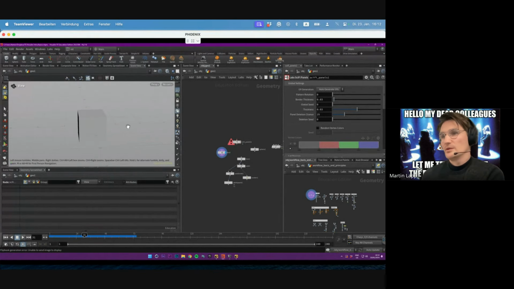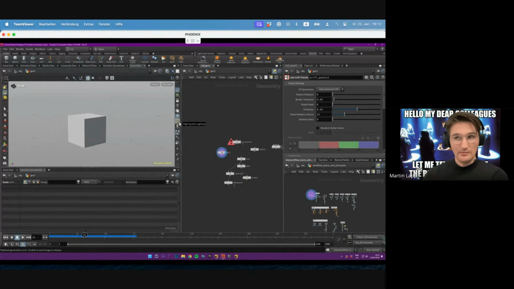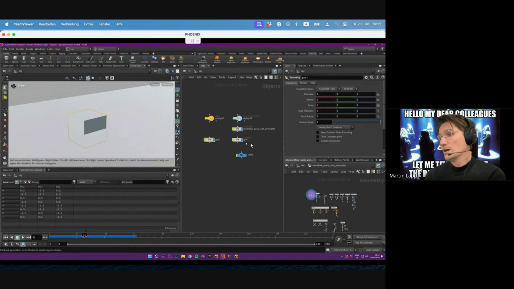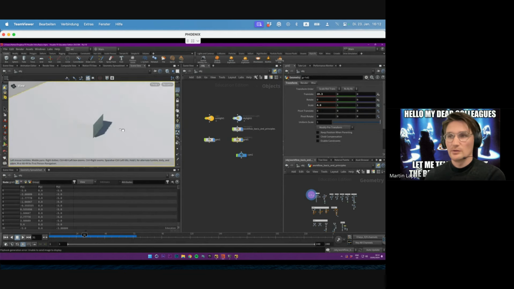Then, this is basically just viewport visualizations. This is no lighting. This is basic lighting. This is normal lighting, which basically means that it will take into consideration the lights in the scene, but without shadows. And then high quality lighting is still no shadows. And this one is the most expensive, but also looks the best.